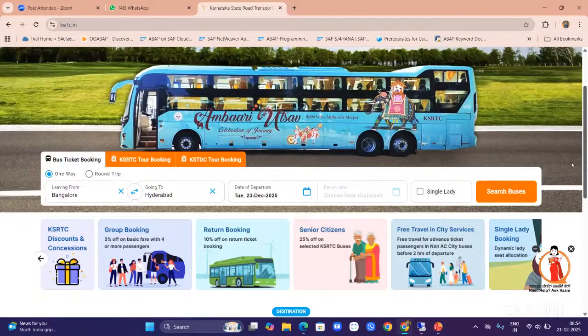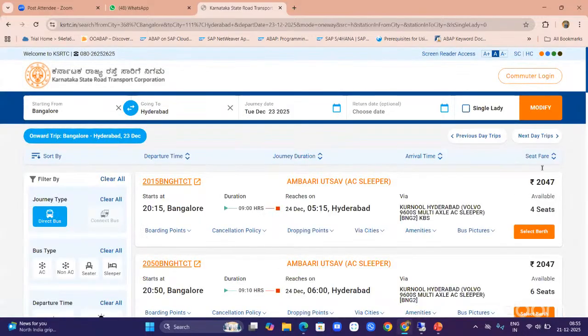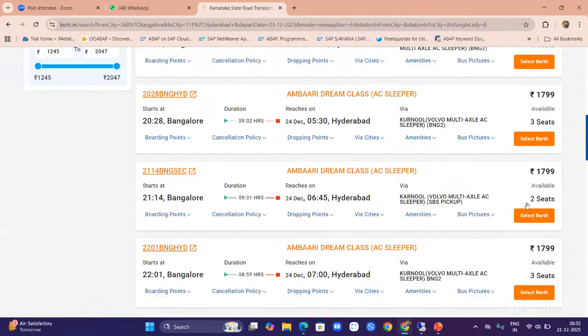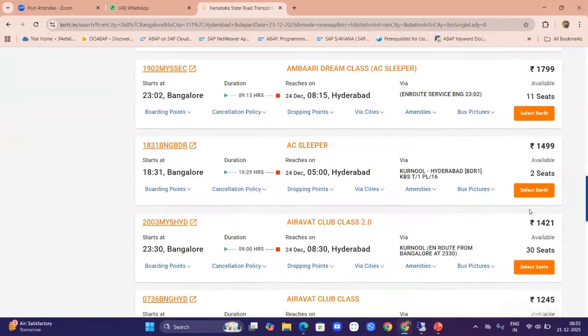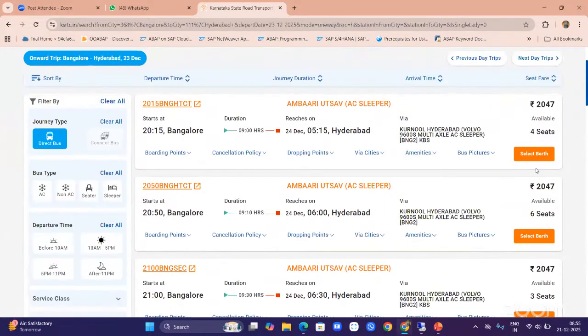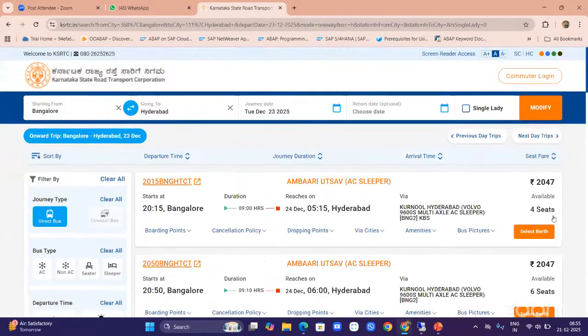Now the moment I click on search buses, code will trigger in the back end of this KSRTC website. All the buses available from Bangalore to Hyderabad will be listed. This is a list report, a basic report, not interactive now. Now you see the hand symbol here, right? Select bus. The moment I click on select bus, what will happen? It is interactive.